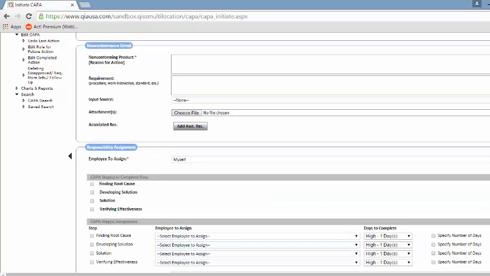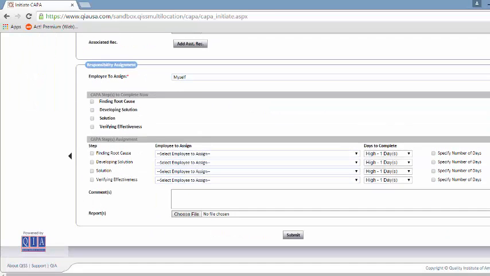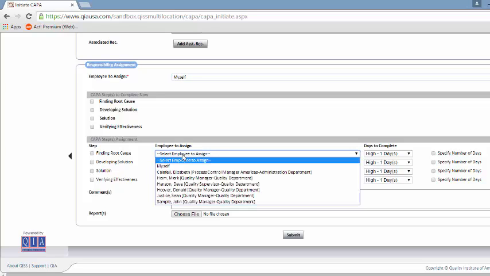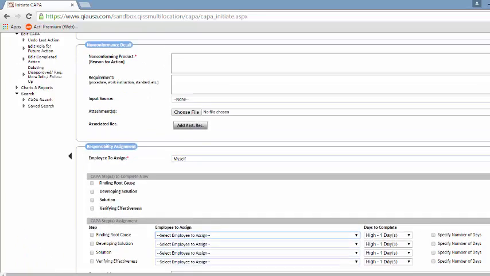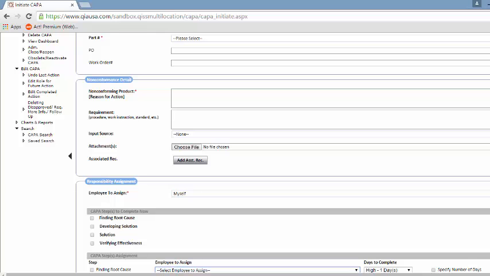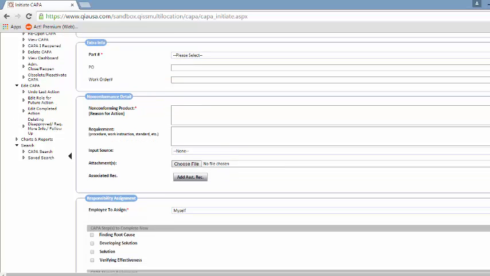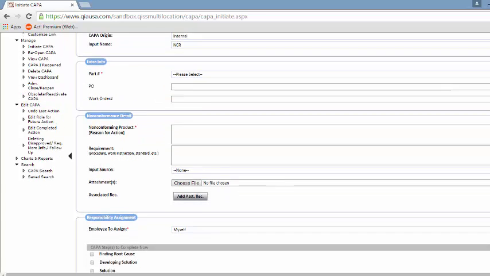If you were to choose yourself, it will break down exactly what you wanted to do. You can do finding your root cause, developing a solution, applying the solution, and verifying effectiveness, or you can send each one of these individual steps out to a specific employee that you want to assign to undertake the task. Once all those tasks have been completed, the corrective action will return to you as the module manager or initiator for final approval and closeout of the corrective action.